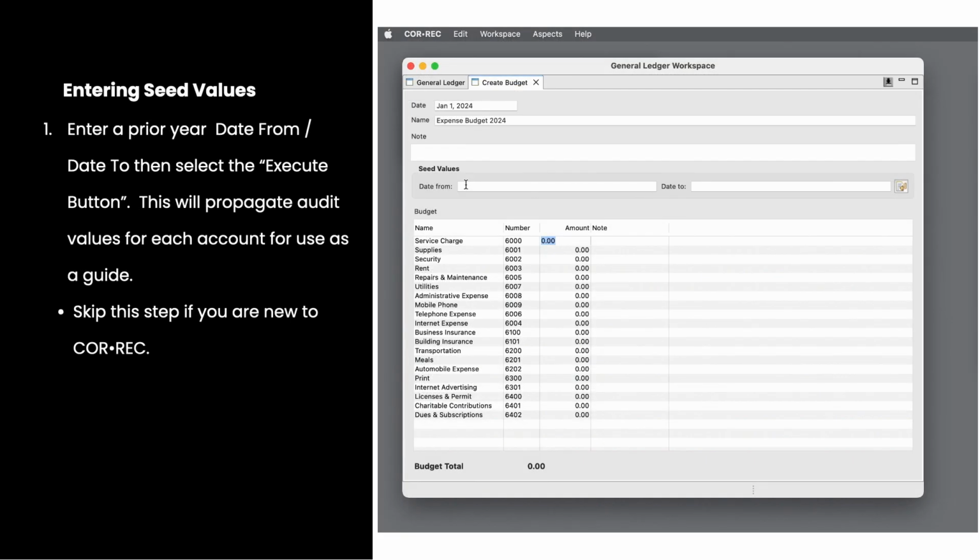Entering seed values. To propagate audit values for each account for use as a guide, enter dates in the Date From and Date To fields, and then select the Execute button. If you are new to Correct, you can skip this step.